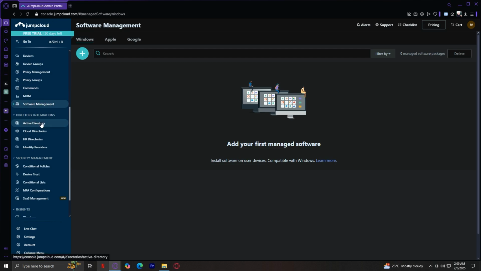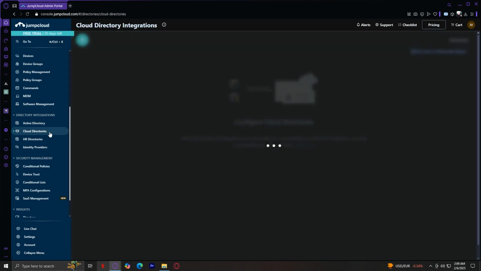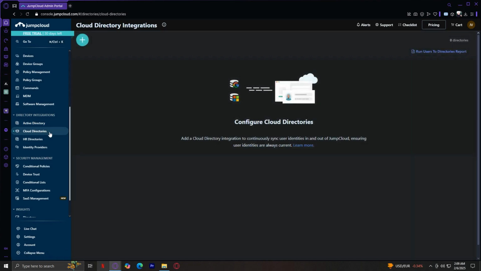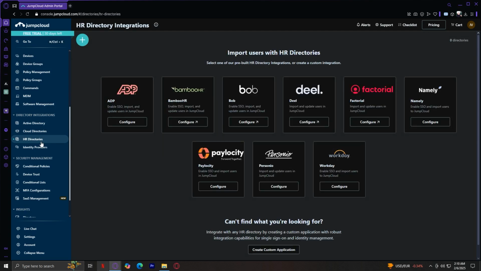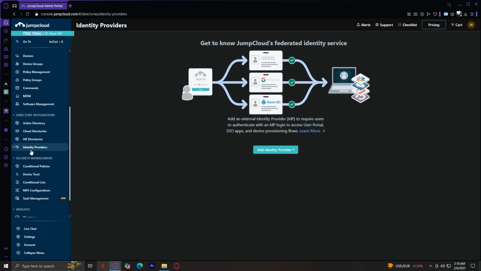Next, we have directory integration, which helps connect different identity sources. So we have Active Directory, which integrates with Microsoft AD. Just tap to add an AD domain. For the cloud directories, this syncs with cloud-based identity providers. HR directories, which helps automate user provisioning through HR software. As you can see, there are different HR directories where you can import users. And then identity providers connects JumpCloud with third-party authentication services. So if you're working in a hybrid IT environment, these integrations will help unify authentication across multiple platforms.